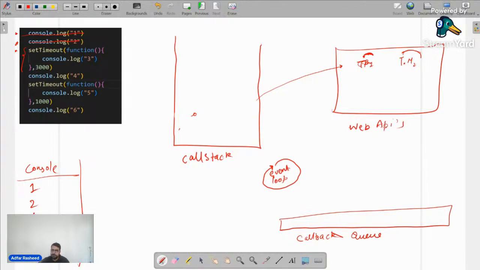Now you guys tell me, among this timer 1 and timer 2, which timer will end first? Which timer will end first? This is running at the same time, this is running at the same time. Timer 2 or timer 1?